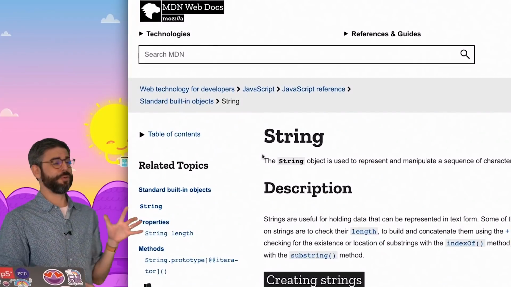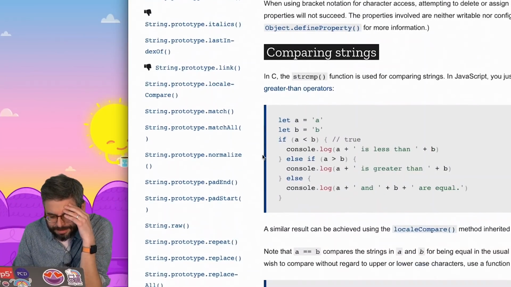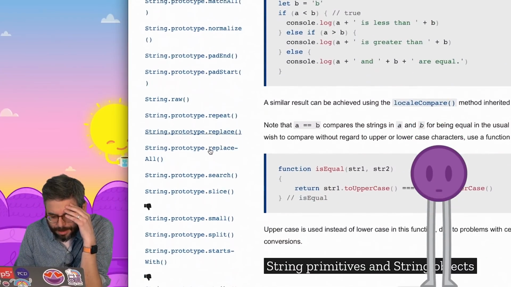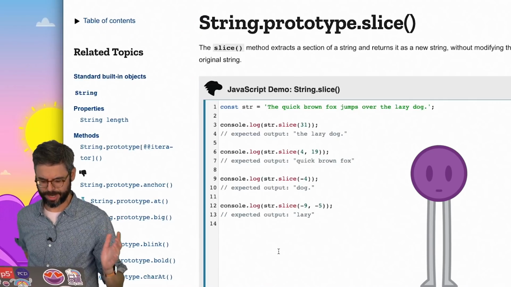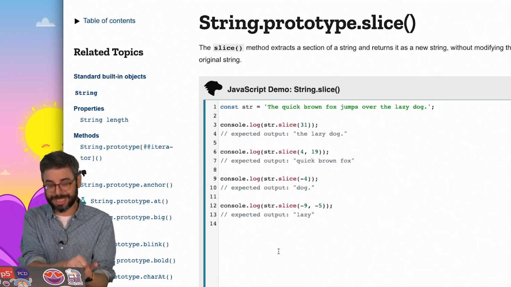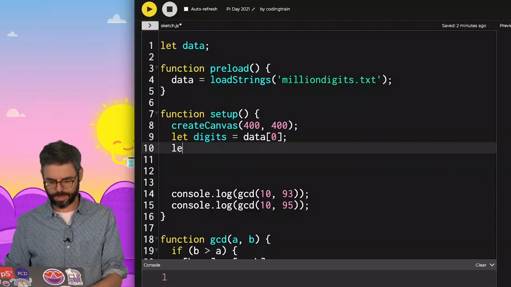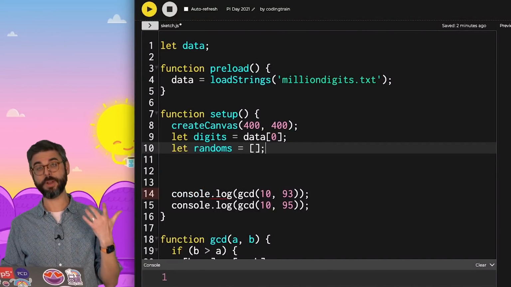All right, I'm looking through the string documentation to try to find a function that might work for me. Pad n, repeat, replace, slice. Yeah, all right, maybe there's a better way to do this. I'm going to try using slice, which allows me to slice out a section of the string. So let me make an array called randoms for all of my random numbers.